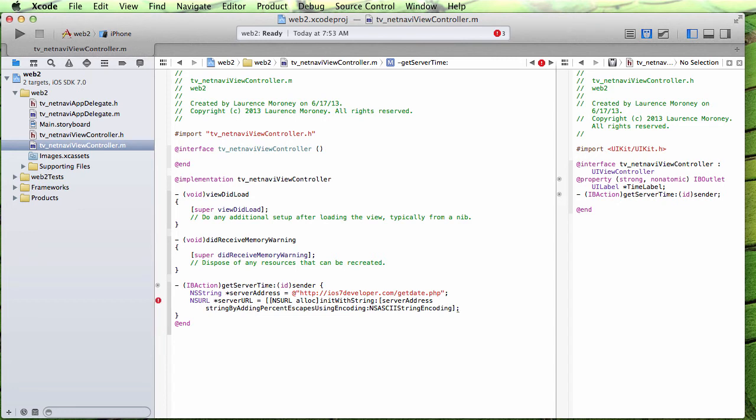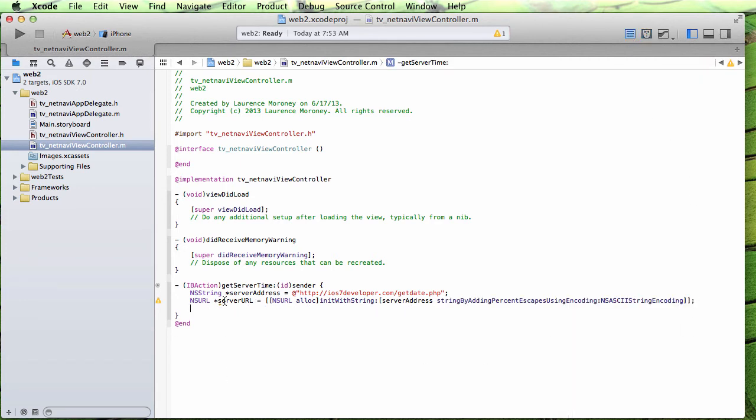That's a bit of a mouthful, so let's take a look at what's really going on there. I'm going to make the window a little wider by hiding the header window so we can see it all in one line. So I'm allocating an NSURL type, and I'm initializing that with a string. The string that I'm going to initialize it with is not the server address, but the server address being used to create a new string by adding percent escapes using this encoding, and the encoding type is NSASCII string encoding. So now my URL is created using a string, but it's a properly encoded string for the web.